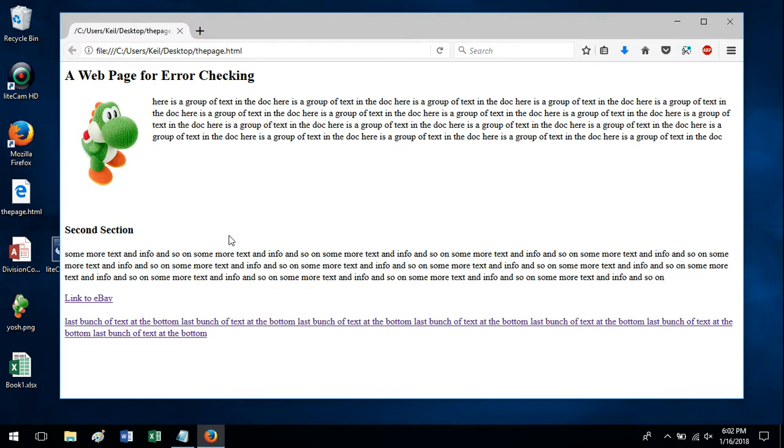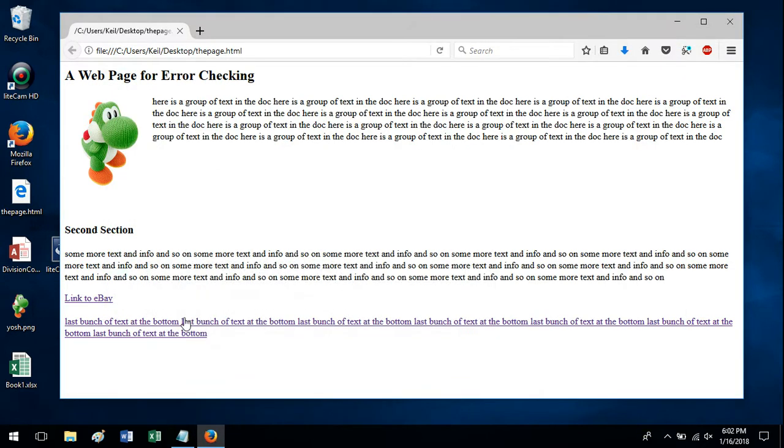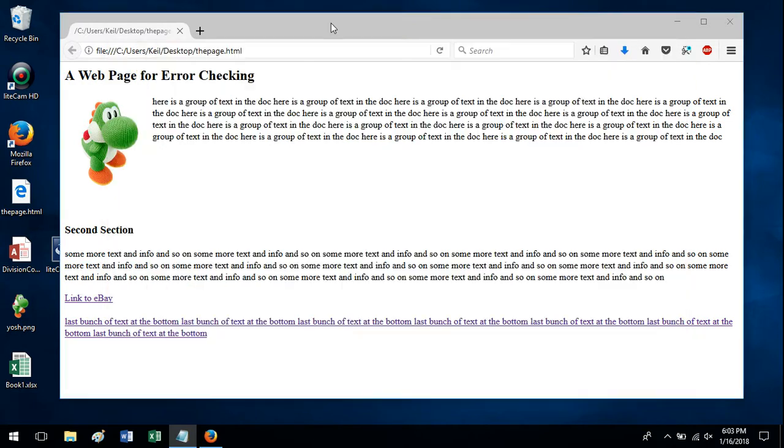Another example on this page: there's supposed to be a text box down here. If I look at my code, I've got input type equals text, but it's not showing up on the page. I can hit refresh, I can try a different browser, it just won't show up. If I check my code carefully, I'll notice that I forgot to close a quote. Something as simple as that can make things appear strange or not show up at all on your page. So I close the quote, and there's my text box now.